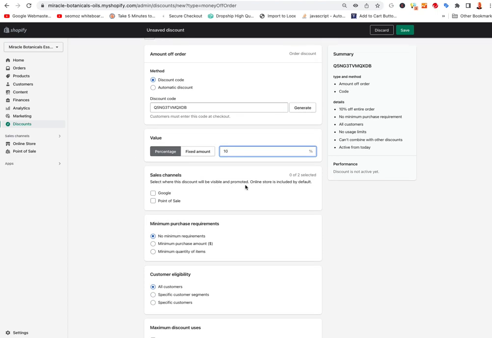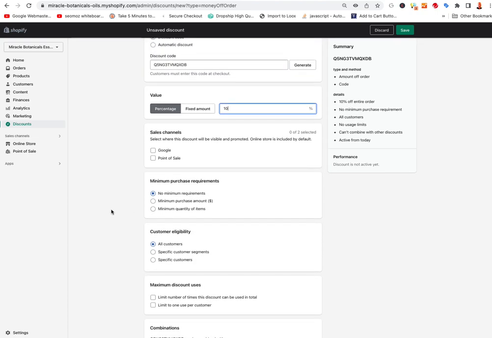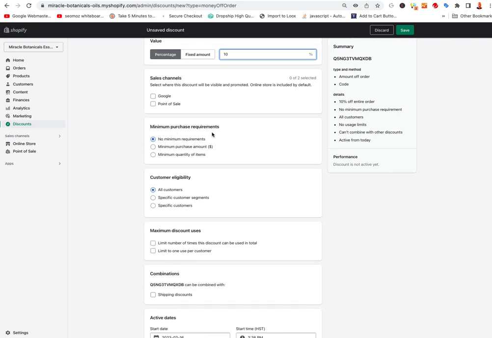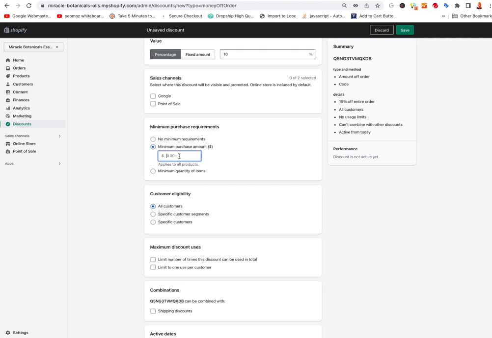Sales channels, where do you want this to be visible and promoted, blah, blah. Leave these two blank, it doesn't matter, because we're going to be putting this inside of Klaviyo, which will go into the abandoned cart flow that your customers will receive if they try to leave the basket or the website. Minimum purchase requirements. It's always good to put in a minimum purchase so that they can't just get a discount. I would put in 20 bucks, 25 bucks, whatever. $25, all products. Customer eligibility, all customers.